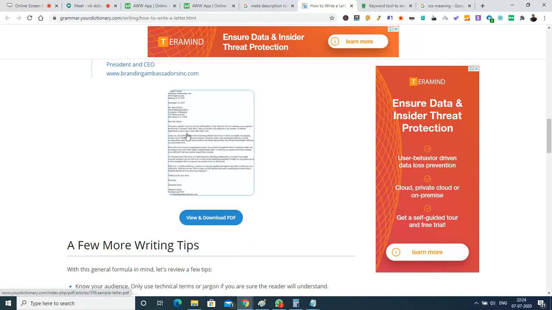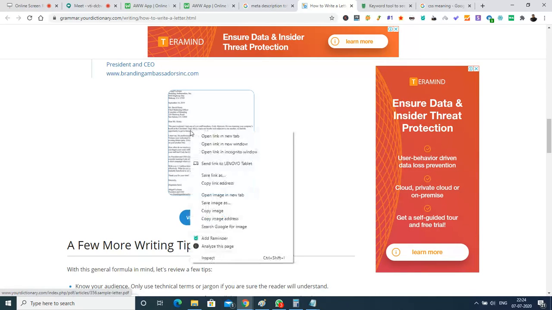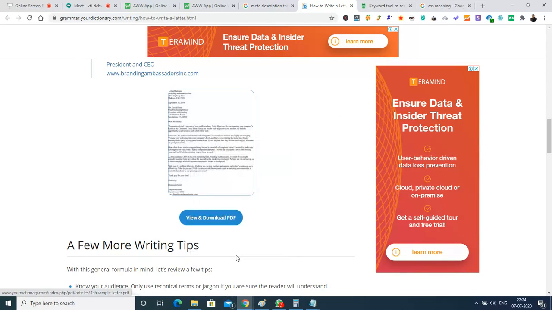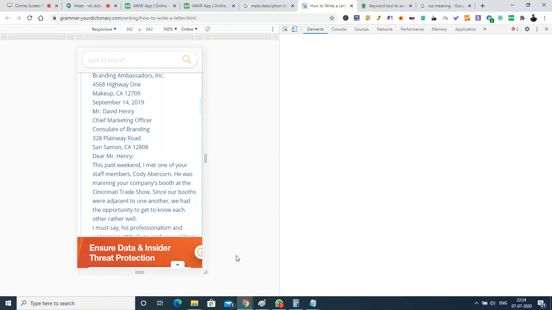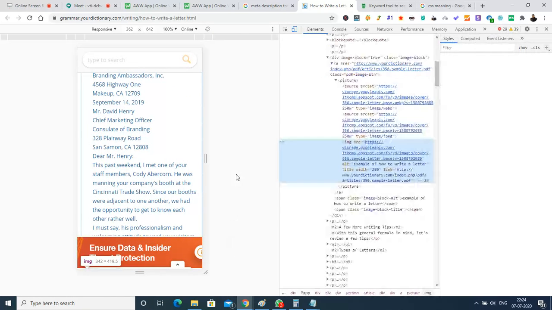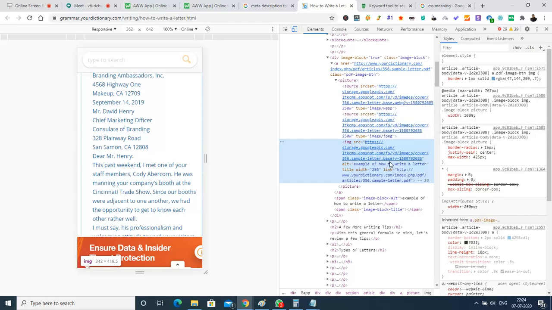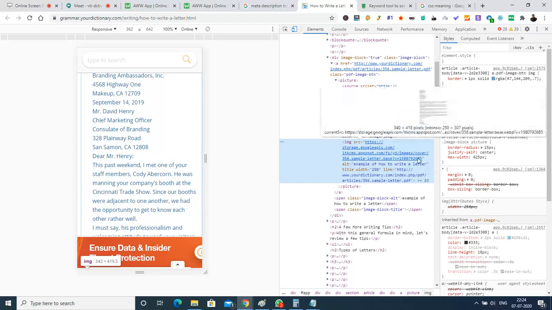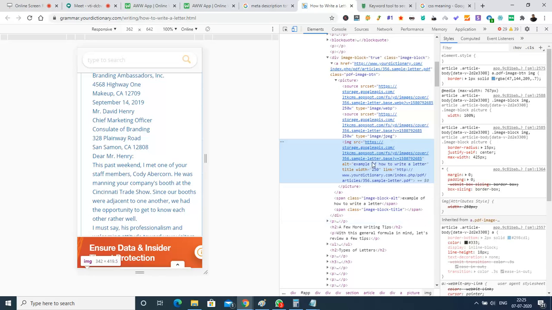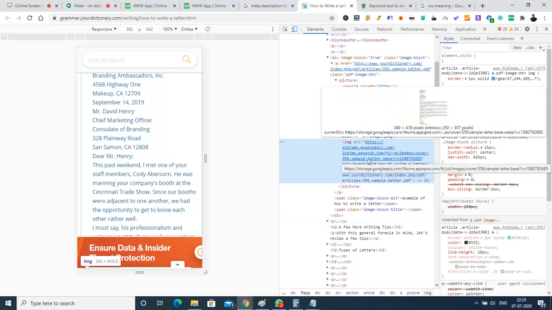Okay, so we have one image here, and let us explore what this image says. This image has the file name, sample letter. Okay, so this is the image file sample letter. It has the keyword letter.